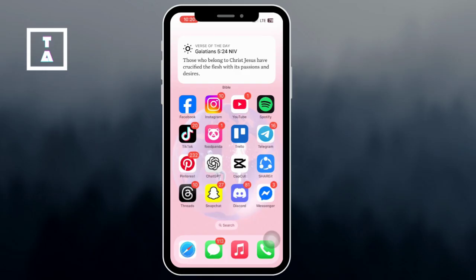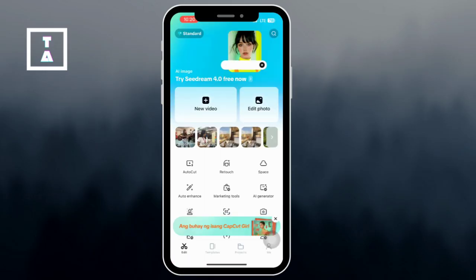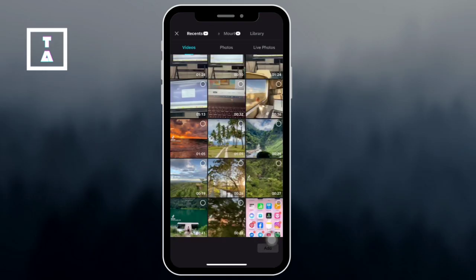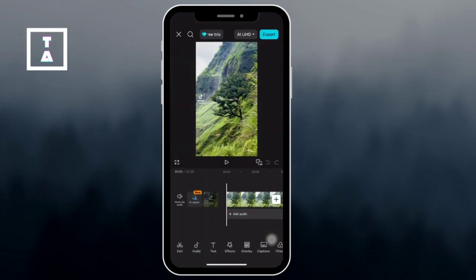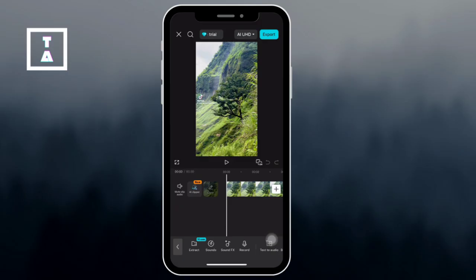First, open your CapCut app on your iPhone, then tap the new project and select the video that you want to extract the audio from. And once the video is added to your timeline, tap Add Audio option at the bottom.